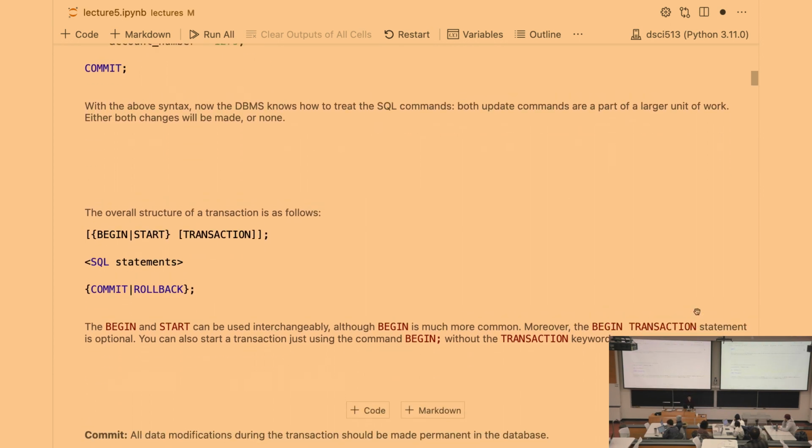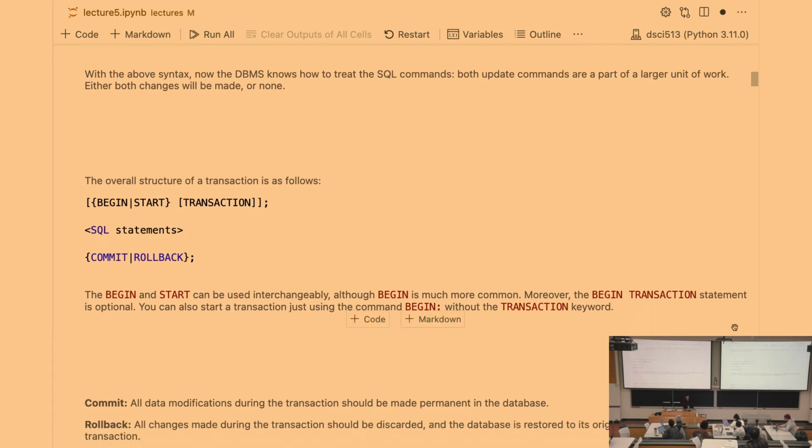Okay, so what's the meaning of commit? What's the meaning of rollback? Just as I said, when we do a commit, we want all data modifications during the transaction to be made permanent in the data set. And rollback is the opposite of that. All of the changes made during the transaction, we want them to be discarded, and we want the database to be restored to its state right before that transaction.